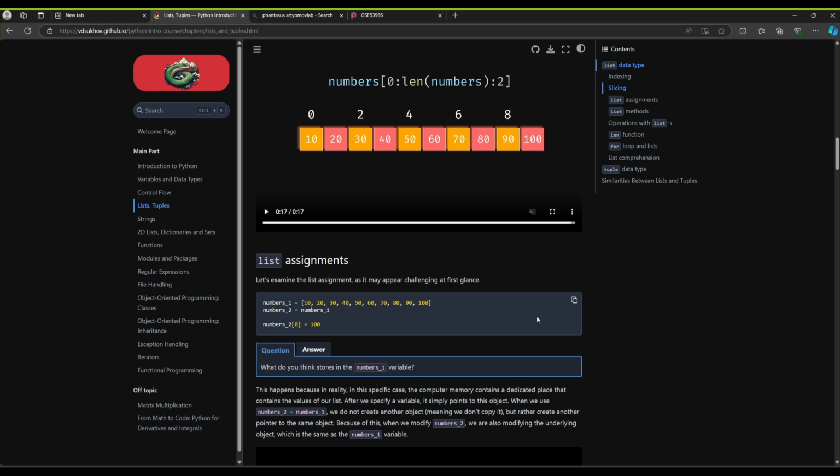Maybe it will be changed also. Yeah. So basically, the expectation is that it's not going to be changed, right? I mean, from the point of view that you created a new variable and assigned a list. Usually, from my point of view, I would expect that numbers 1 will still be the same, but in reality, it's going to be changed. And there is an example of why it works in this way.